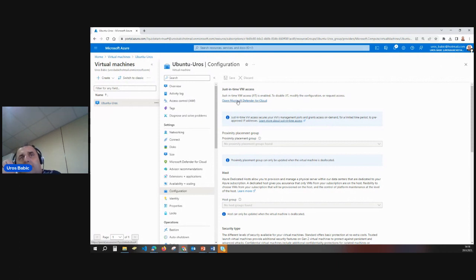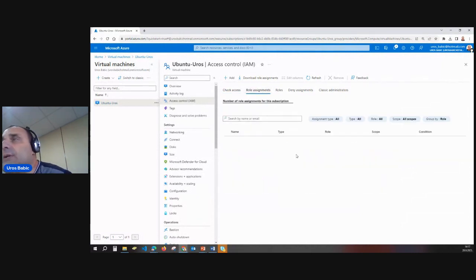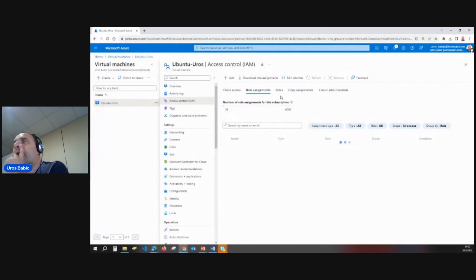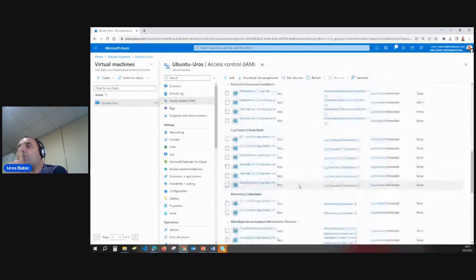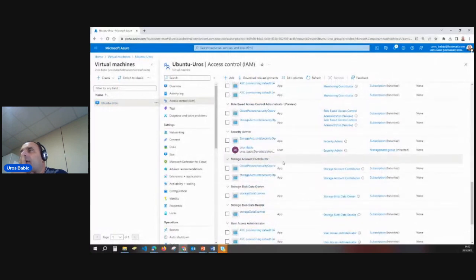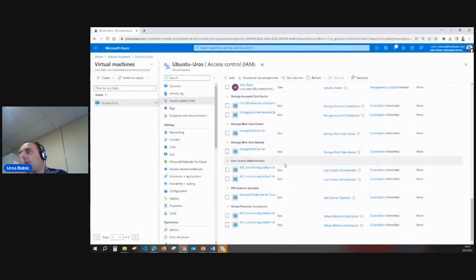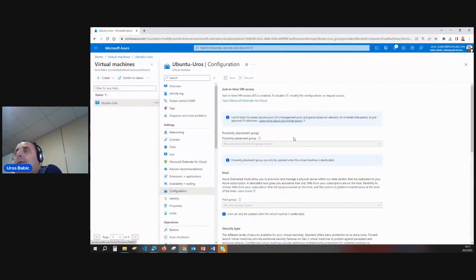I must create role-based access control with my role assignment here. And I definitely must have a role like Contributor role for my virtual machine, for my account. I must be part of this virtual machine contributor. You can see here, and that is from the point of view of my subscription and user account, an important part. And when I create role-based access control, I can enable here just-in-time virtual machine access for my virtual machine.